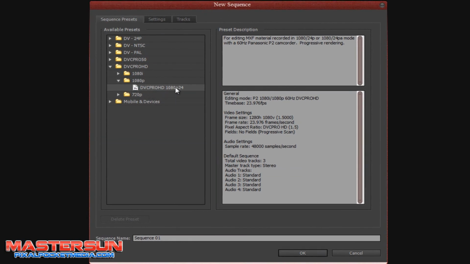So 1080p, 24 frames, because the reason why I do 24 frames is most movies are shot in 24 frames per second. You would only do 30 frames per second if you're doing a gameplay video or something like that, but mostly I'm in film, so I do 24 frames per second on most stuff that I'm editing.